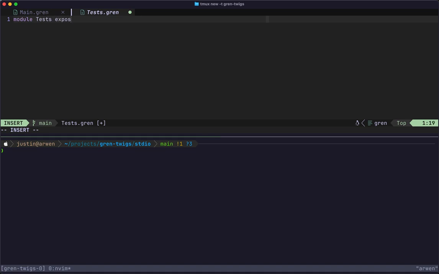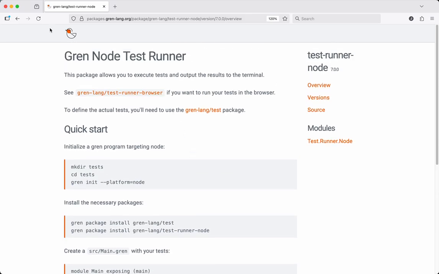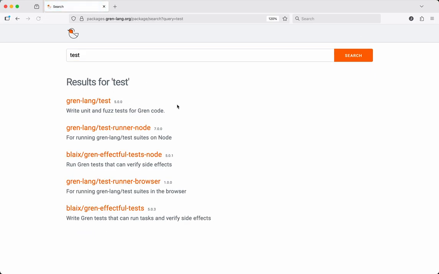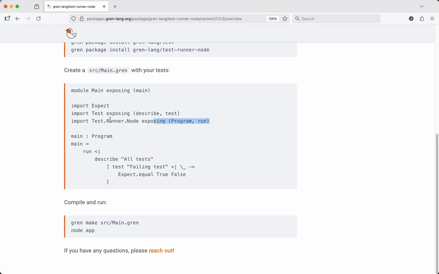So my module exposes a main function, just like our other main. We're going to need a few things. Let's see, what are we going to need? On the package site, if you search for test and go to that test runner, you'll see an example here. Let's just grab these imports. We're going to want expect, describe, and test, which are going to be helpful, and we need some stuff from our runner for the program.